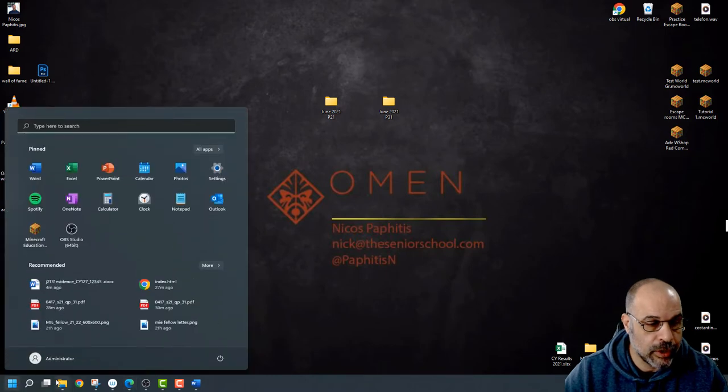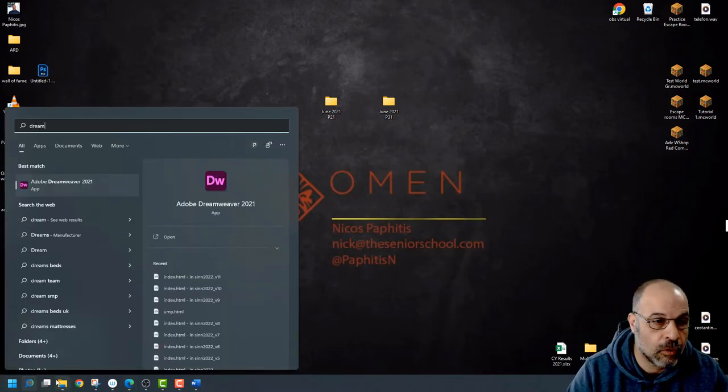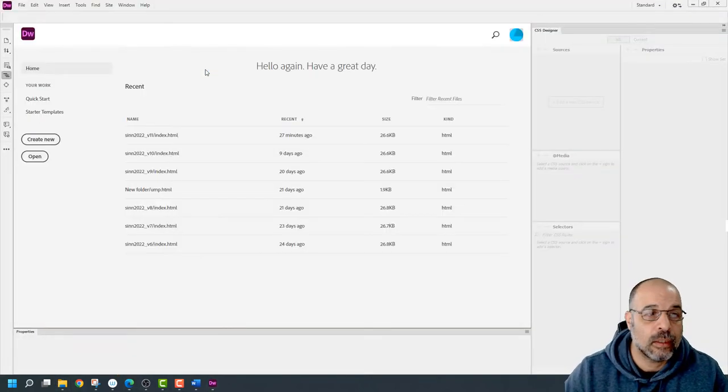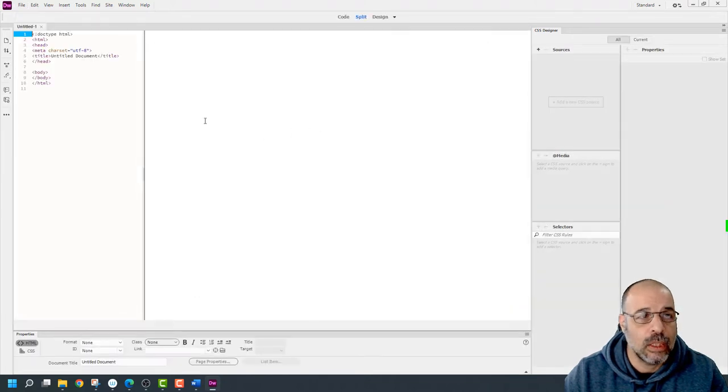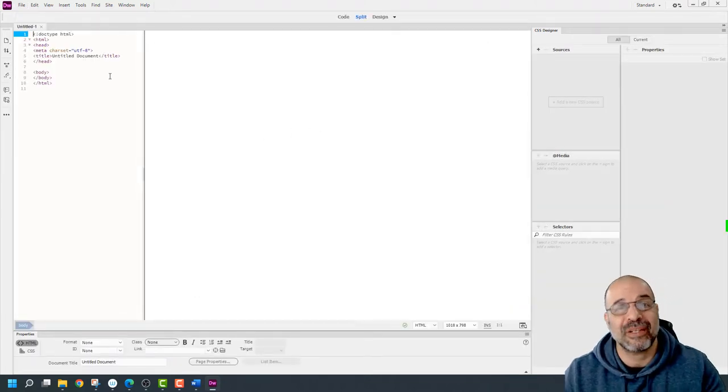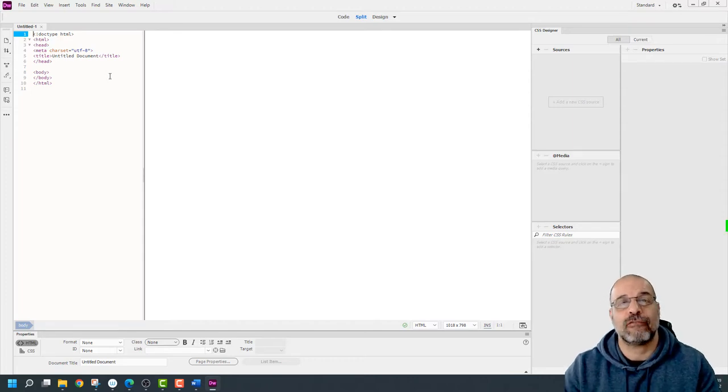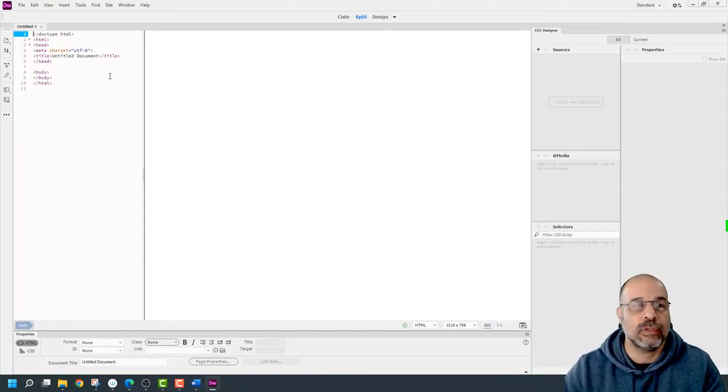Now, we use Dreamweaver. Obviously, you don't have to use Dreamweaver, whatever software that you're using. But my video is going to be focused on what I use with my students. So this is going to be Dreamweaver. I'm going to create a new HTML file. And straight away, I'm going to save this in the folder where I have all my other files. This is absolutely vital.